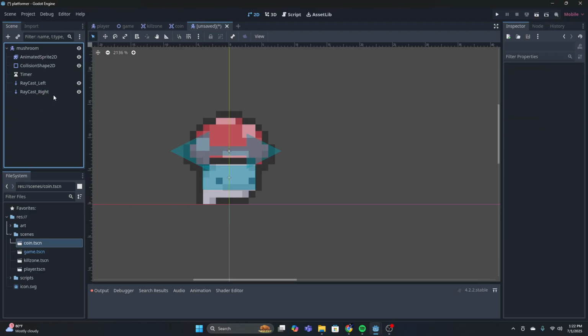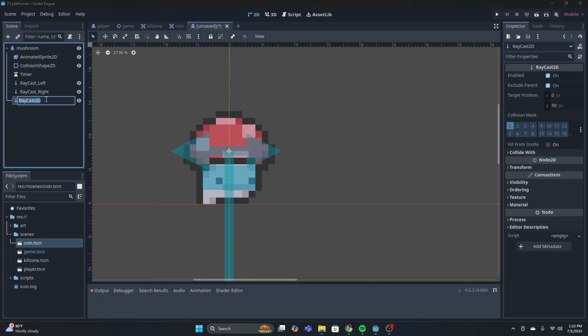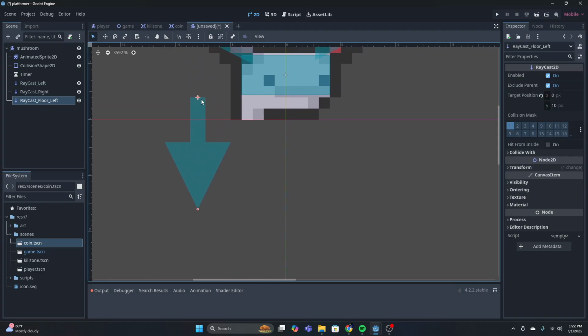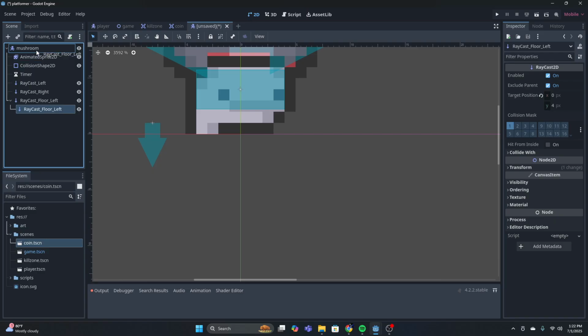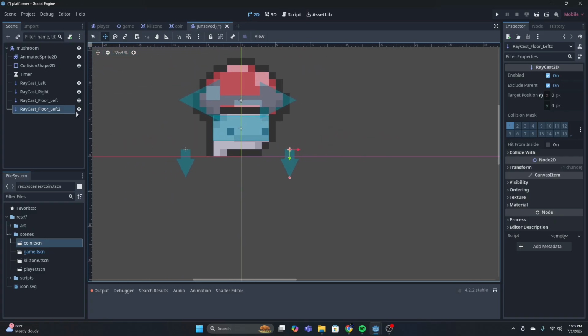Now we need to add our footings. We need the floor ones to detect if it's going to walk off a cliff. So we only need two more. This is going to be raycast floor left. Now this one is going to be handled a bit differently. We're going to put it about here, shrink it down to that, and line it up about the same with the other one.